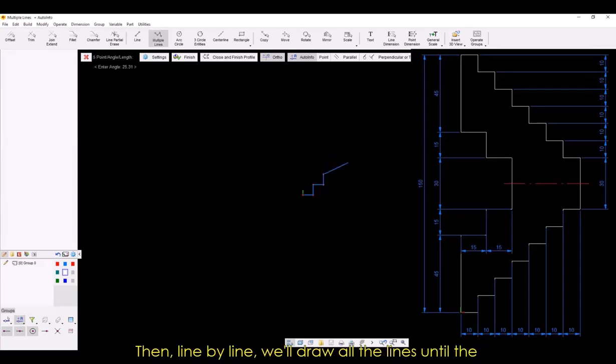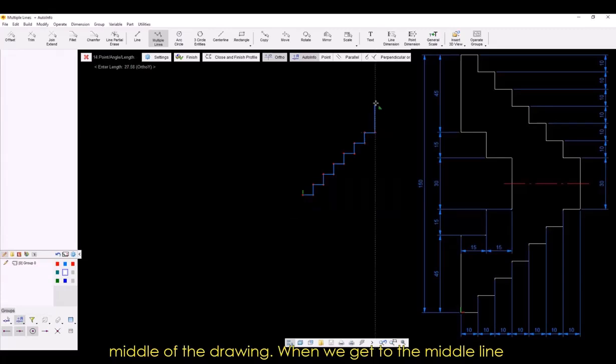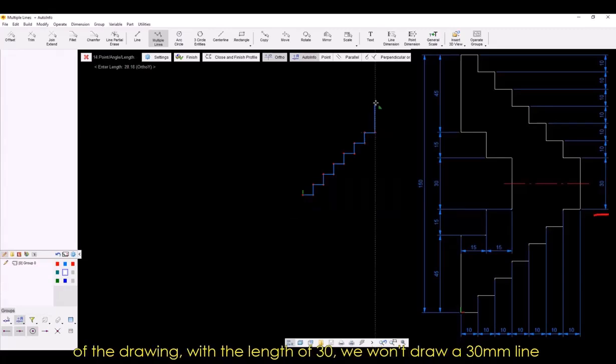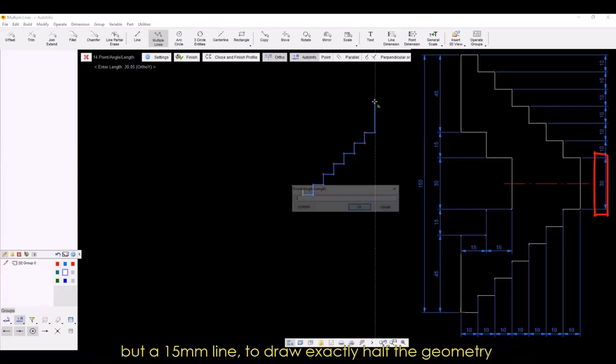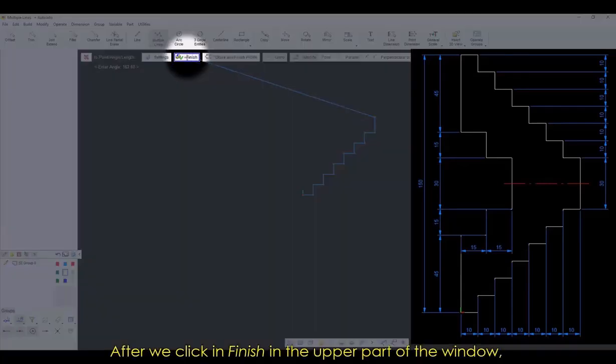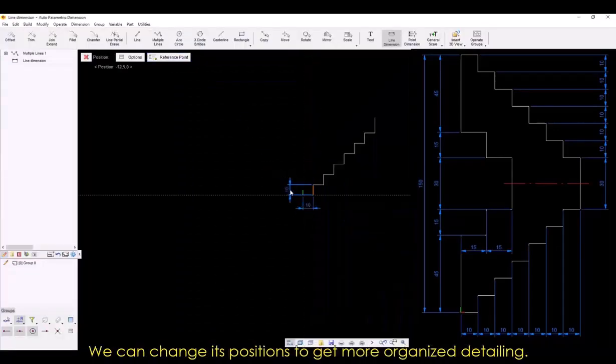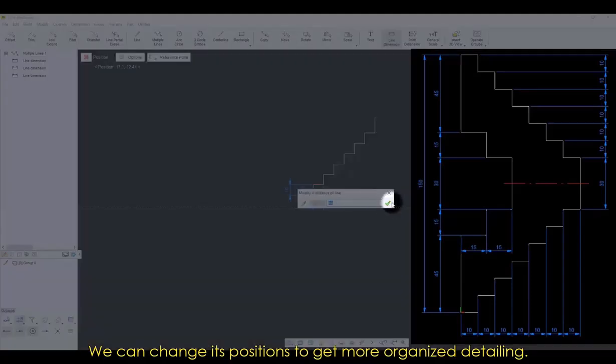Then, line by line, we'll draw all the lines until the middle of the drawing. When we get to the middle line of the drawing with a length of 30, we won't draw a 30mm line, but a 15mm line to draw exactly half the geometry. And later, we'll use the command Mirror and duplicate the other half of the drawing. After we click in Finish in the upper part of the window, we'll set the dimension positions and confirm its values. We can change its positions to get more organized detailing.